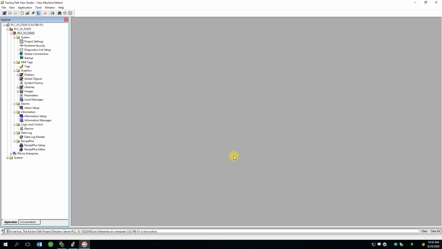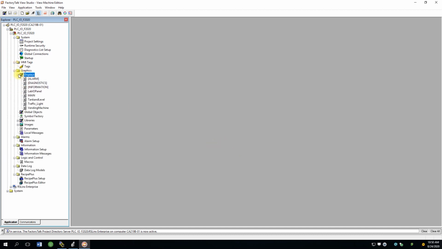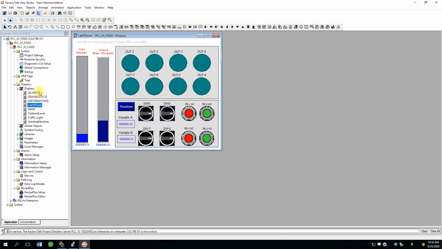All right, after everything seems stable here, what we want to do next is go to Displays and open up the one that says Lab I/O Panel. So double click on this. Okay, and what this is trying to simulate is what appears in the actual lab in CA219B. Since we're not able to be there, we can simulate the I/O. So let's try running this.